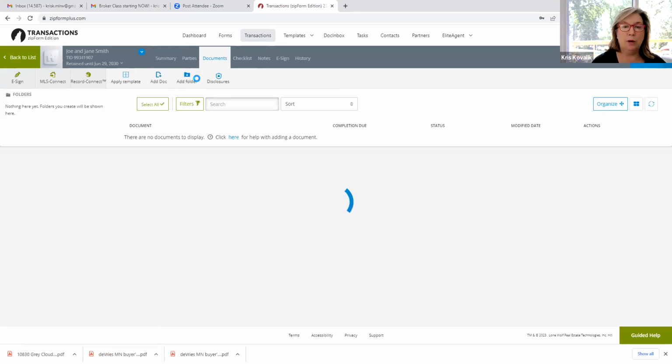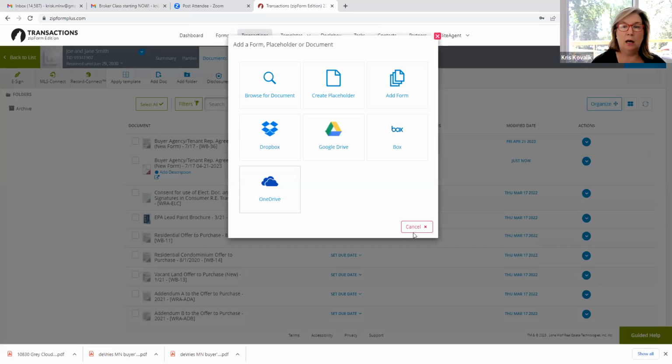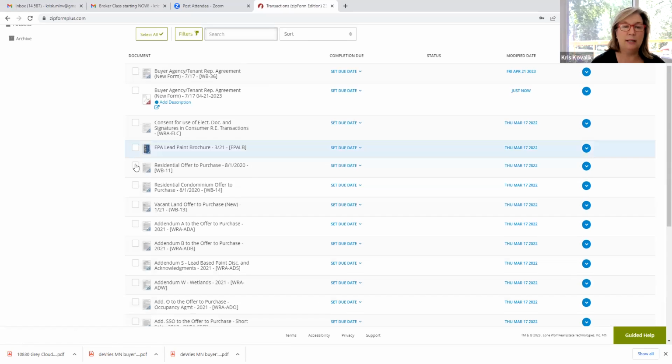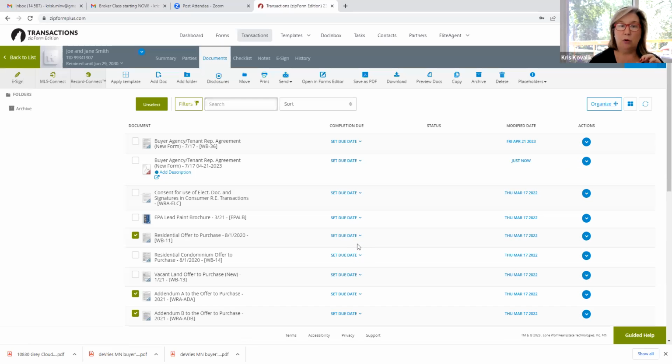Okay. So what we're going to go through today is the residential offer to purchase. Okay. We're going to do addendum A because we're going to list the title company. We're going to do addendum B because this particular property has a well and septic. And we are going to add an addendum O because the seller in this case is requesting a later close date and they want to do an early move-in agreement. My buyers do. So we're going to add all those forms.